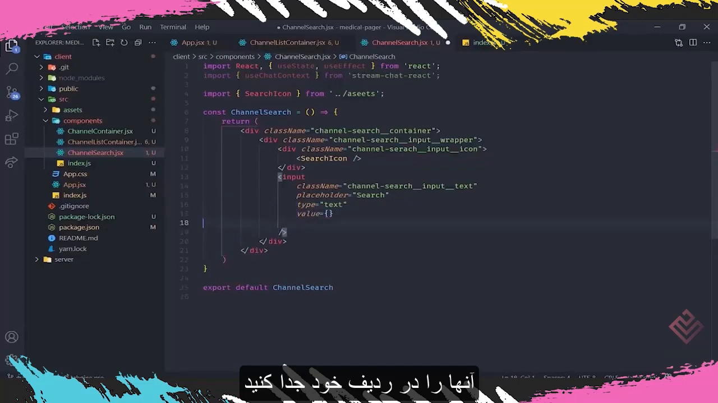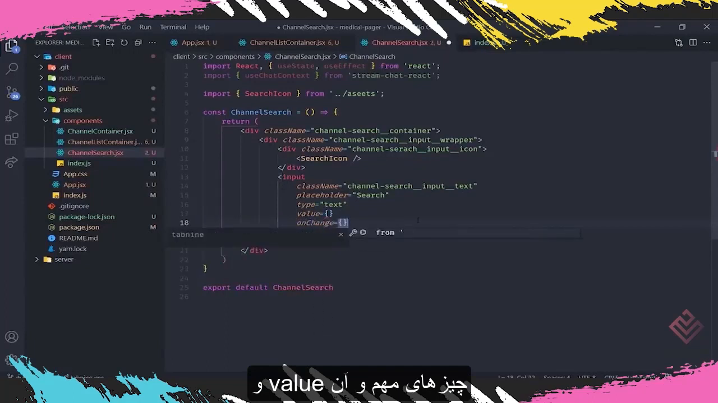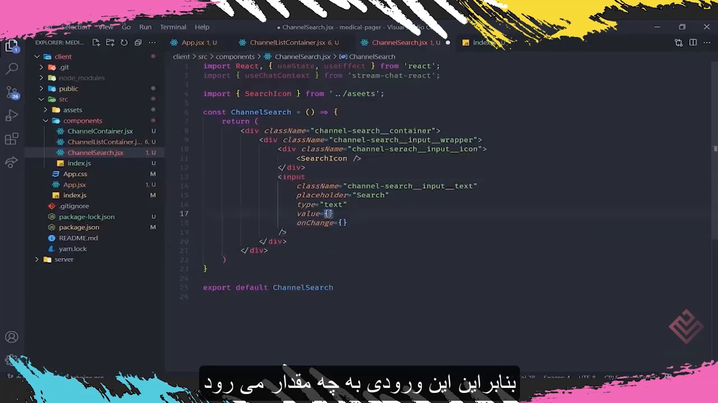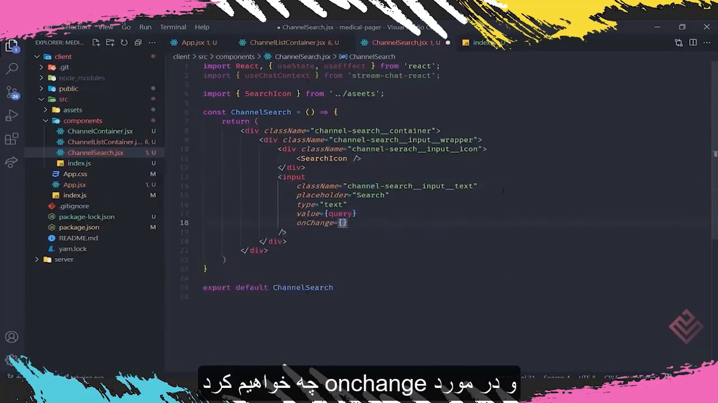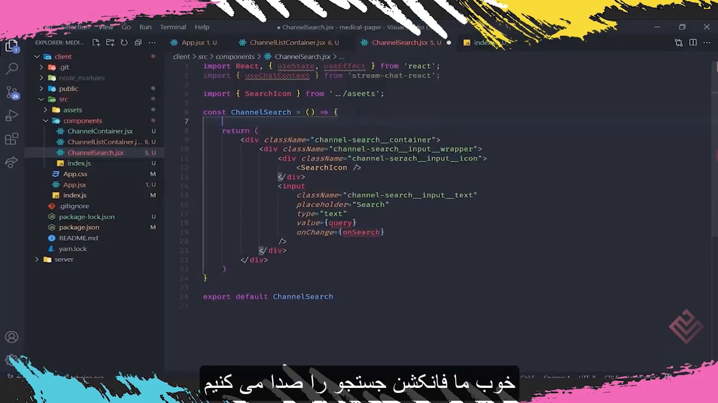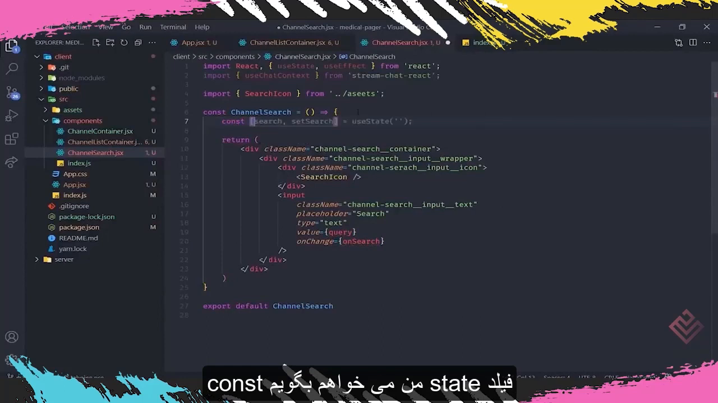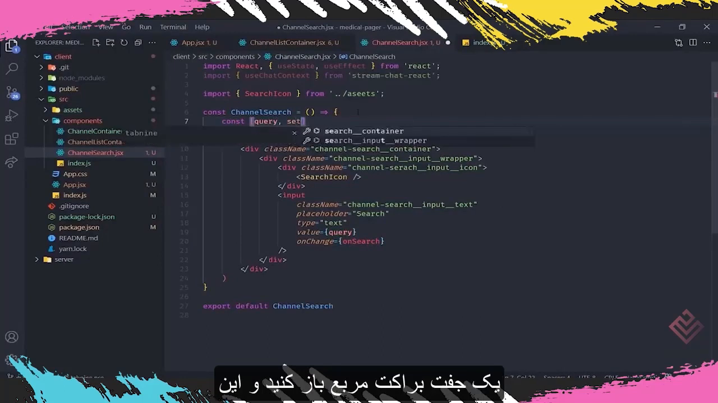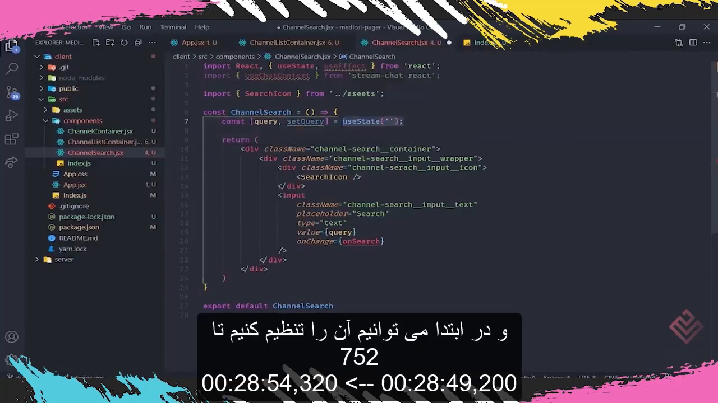Okay, so as we said, input has two most important things, and those are value and onChange. So what value is this input going to have? Well, it's going to be query, the search query we're looking for. And what are we going to do onChange? Well, we're going to call the onSearch function. So just above, let's create that query state field. I'm going to say const, open pair of square brackets, and that's going to be query, and setQuery is equal to useState, and at the start, we can set it up to be an empty string.